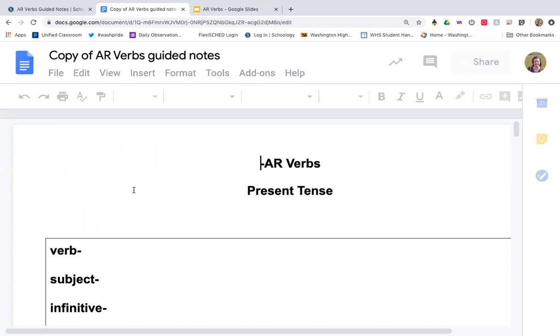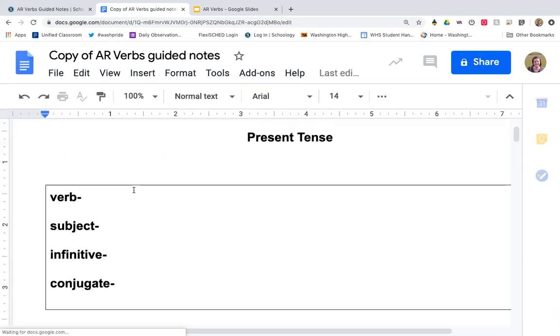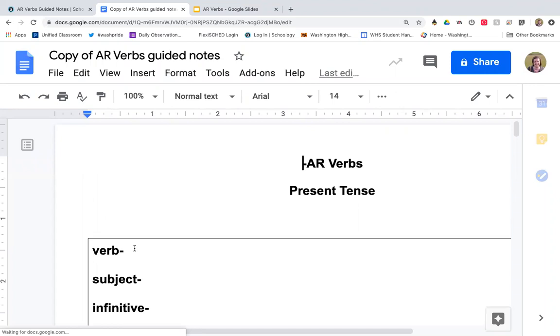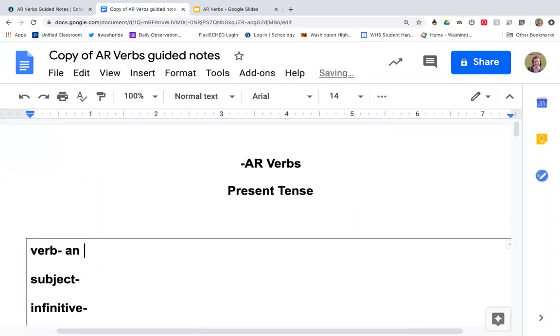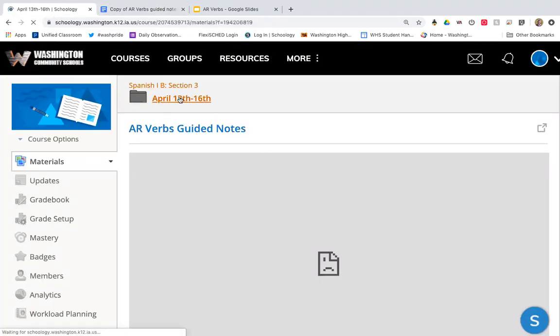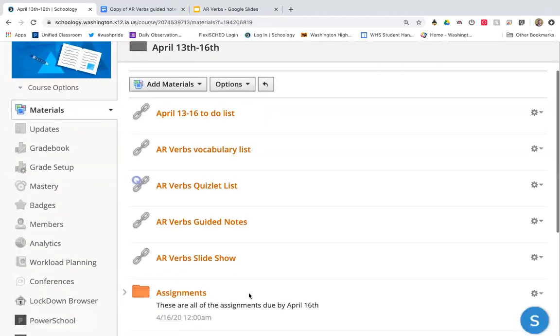From here, if you have access to a printer, you can print this off and fill in these notes by hand, or you can type the notes directly onto the Google Doc and then save these notes in your Google Drive. Back in Schoology, the link directly below the guided notes is a link to the slideshow that I'm going to be using in this presentation. If you would like to look through this slideshow again later without listening to the video, you're more than welcome to do that.